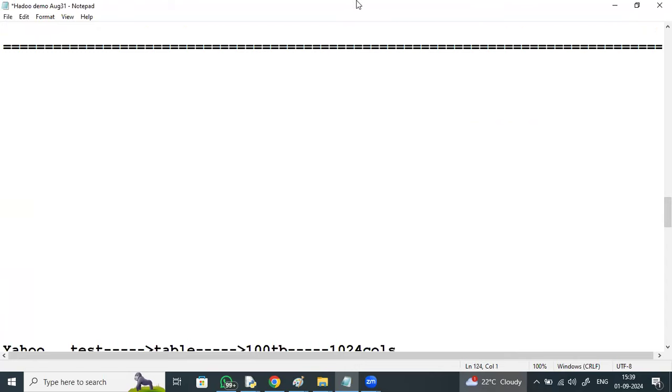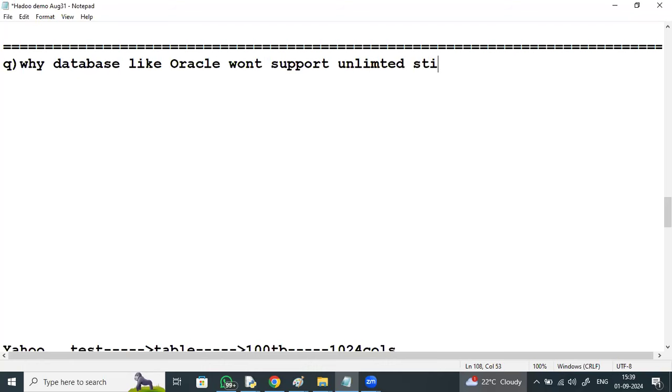And for some query, right? Why databases like Oracle won't support unlimited storage? In real time, okay. So here I'm taking databases.